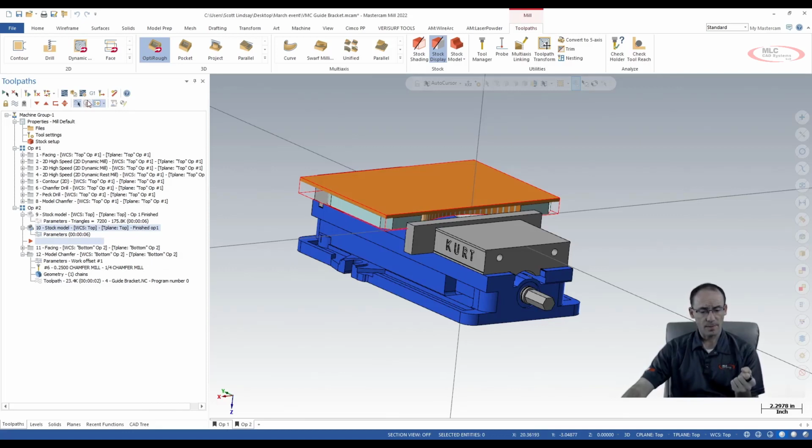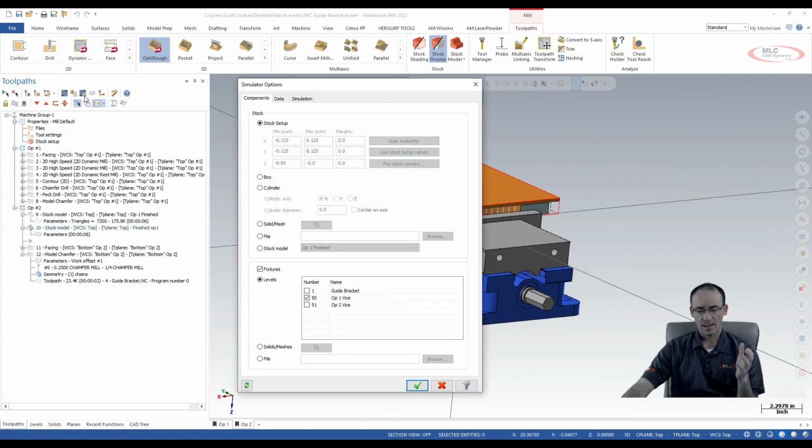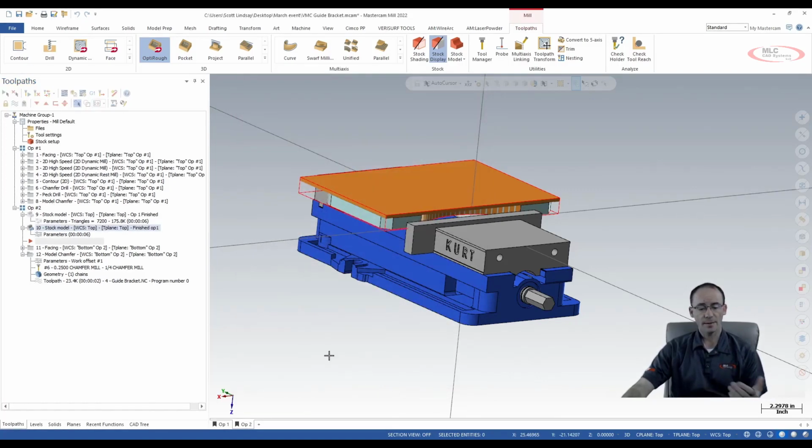So I'm going to come up here to my verify options again here. I'm going to select that, and instead of stock setup, I want to come down and I want to use a stock model, and this one I'm going to call op one finished, right? And I also want to switch what level I'm using for my fixture, and this one will be 51, which is a vise op 2. I'm going to green check that, and I'm going to select all of machine group, toolpath group 2, and I'm going to hit my verify button.